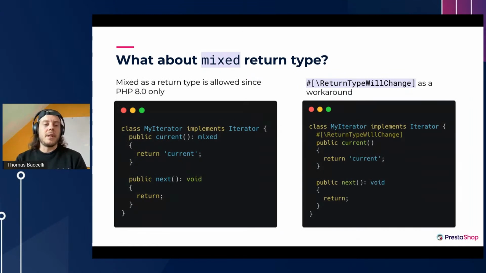So instead of putting the mixed return type, we can use an attribute. An attribute is a native annotation since PHP 8. It will be interpreted as a simple comment on PHP versions below 8, but as a native attribute, a native annotation, since PHP 8. So here, that's what we've done on PrestaShop to make it compatible. We used the ReturnTypeWillChange attribute.